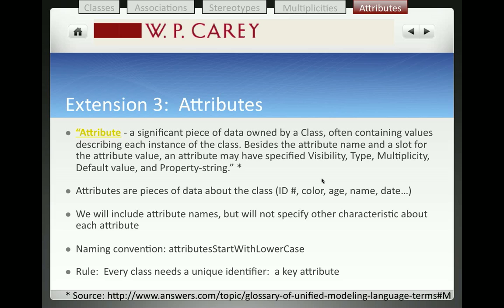Besides the attribute name and a slot for the attribute value, an attribute may have specified visibility, type, multiplicity, default value, and property setting. In the case of the diagrams we're going to be using in the class I teach, we're not going to worry about any of these advanced features. We're only going to be including the attributes themselves in the diagram. So really, the takeaway is that attributes are pieces of data about an overall class. For example, it could be the ID number, the color, or the date of birth, different data elements that come together to specify the information we need about the class itself.